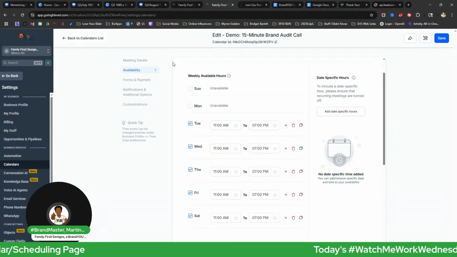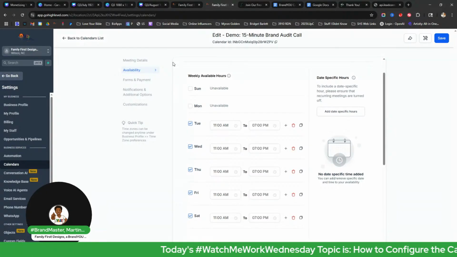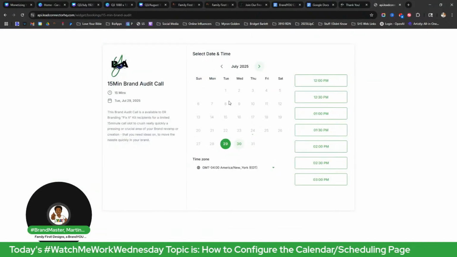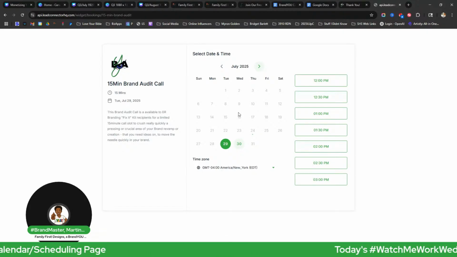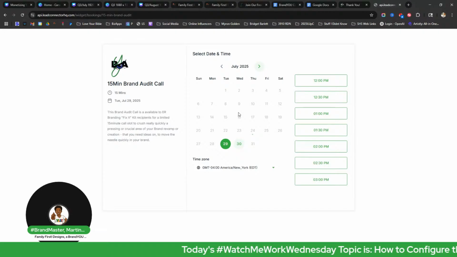You may say, I only want to book calls from 5 to 9 p.m. on Tuesdays, Thursdays, and Saturdays. Whatever your time frame is available is what will show up when they come to book that brand audit call based on the parameters that you have set up. And again, this is a Calendly-similar type calendar. So if you're familiar with that, this will be easy for you.